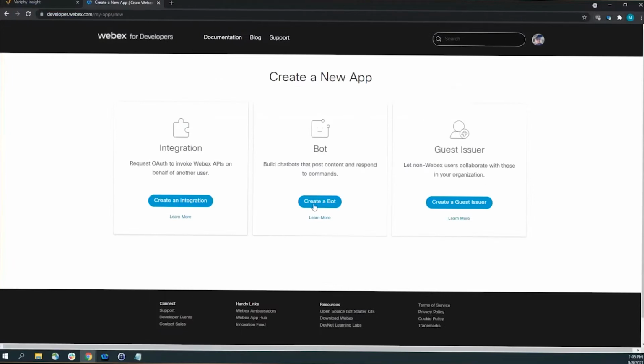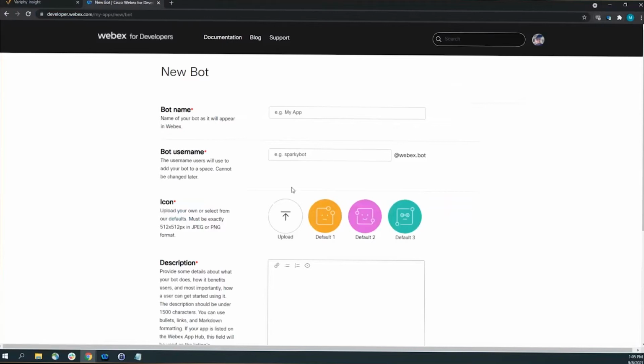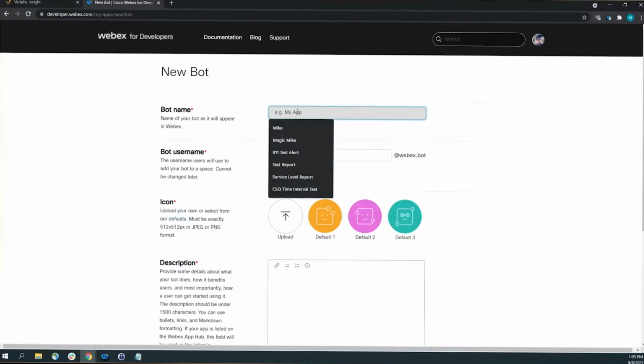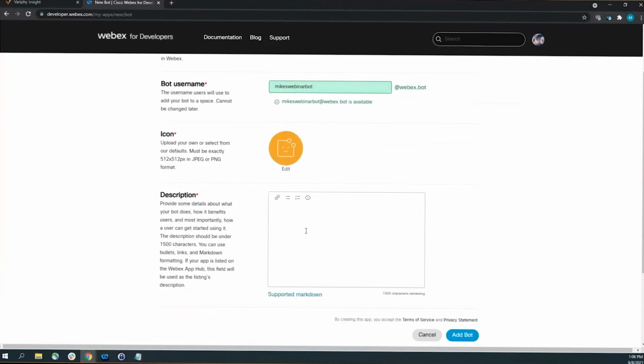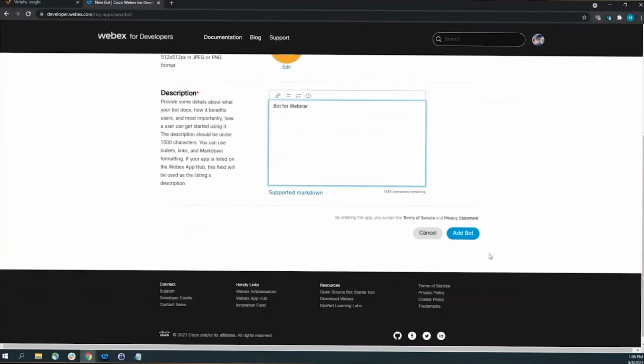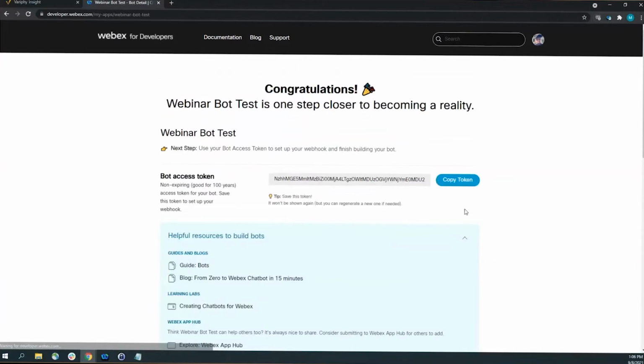and then here in the middle, we're going to go ahead and create a bot. So from here, fill in the blanks, give it a name, just call it Webinar Bot Test. The username has to be unique, so we'll call it Mike's Webinar Bot. It's available. You can give it an icon and then a description. All right, that's it. Click on Add Bot, and that will create the bot.